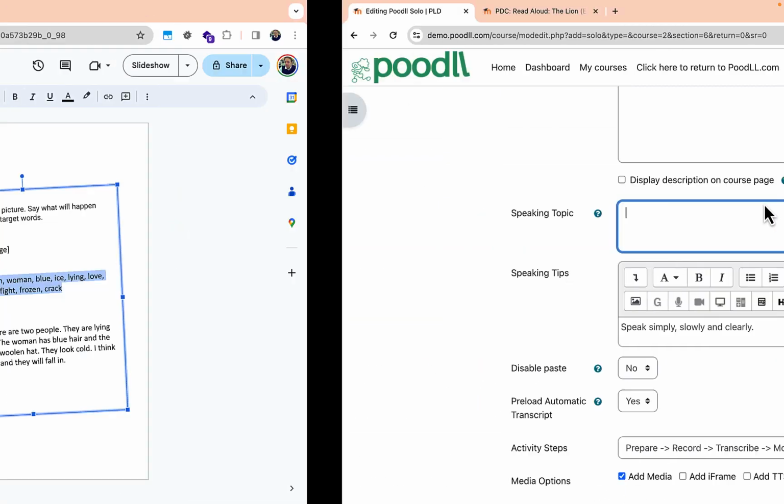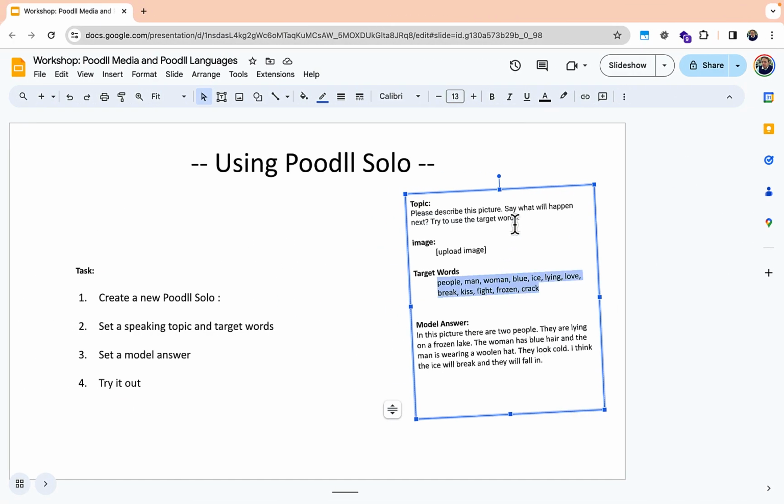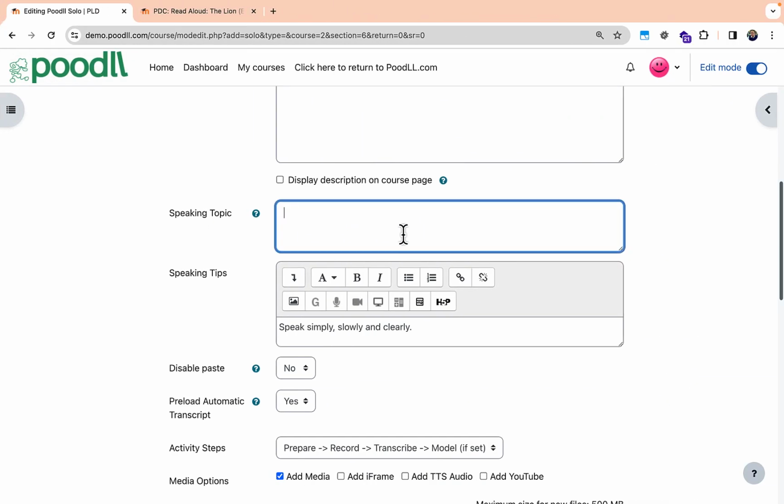I'm going to just go back over here because the speaking topic is here. We actually want to put that at this point, don't we? So let's copy that and we'll go back over here. Here's our speaking topic there. Please describe this picture, say what will happen next, and try to use the target words.